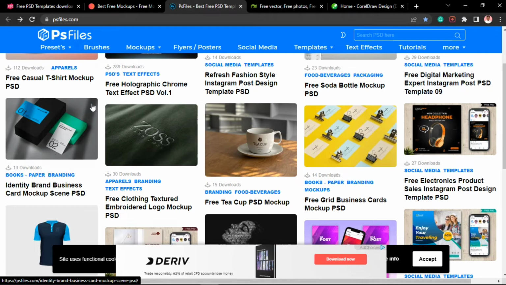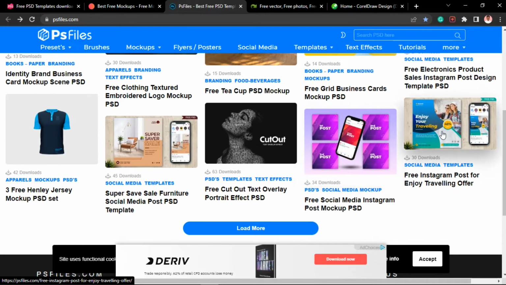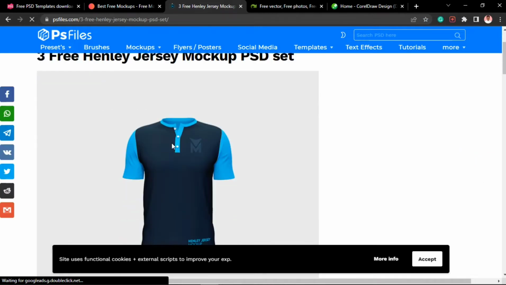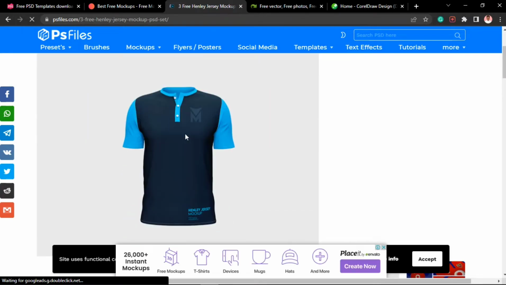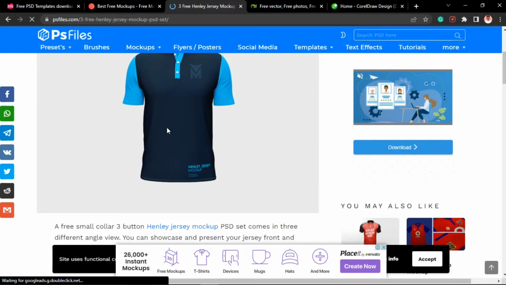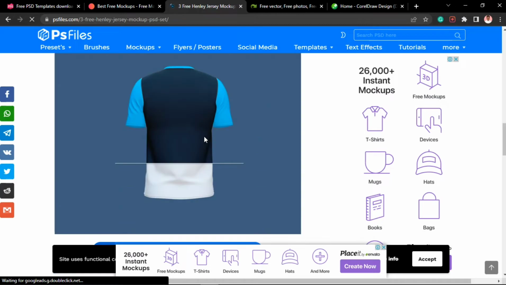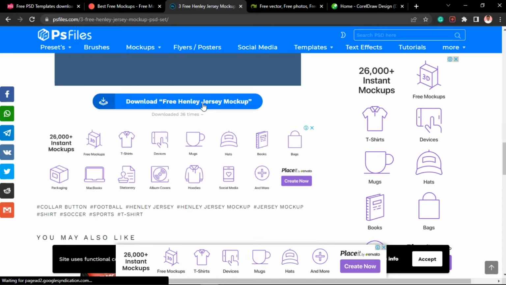For example, you can see tons of different kinds of mockups that you probably haven't seen in other places. For example, I love this t-shirt a lot. So let's say I want to view it, and go through it. You can see how this really comes out. You can see this jersey shirt mockup. They will showcase it to you in different angles and variations, and you can download it for free.